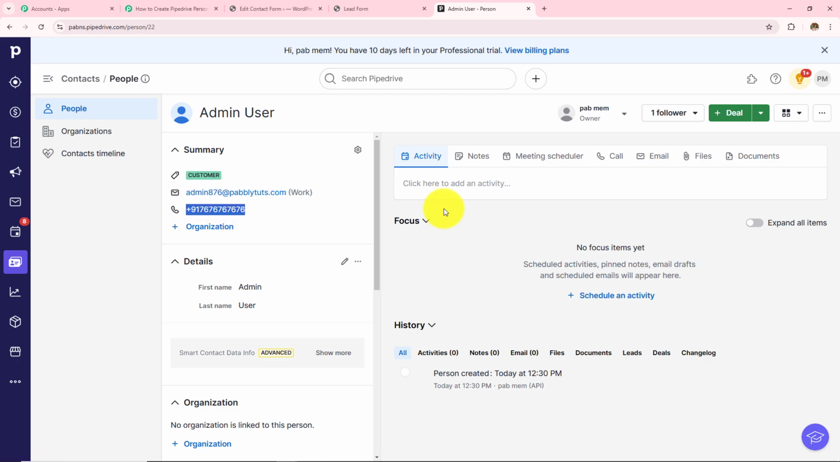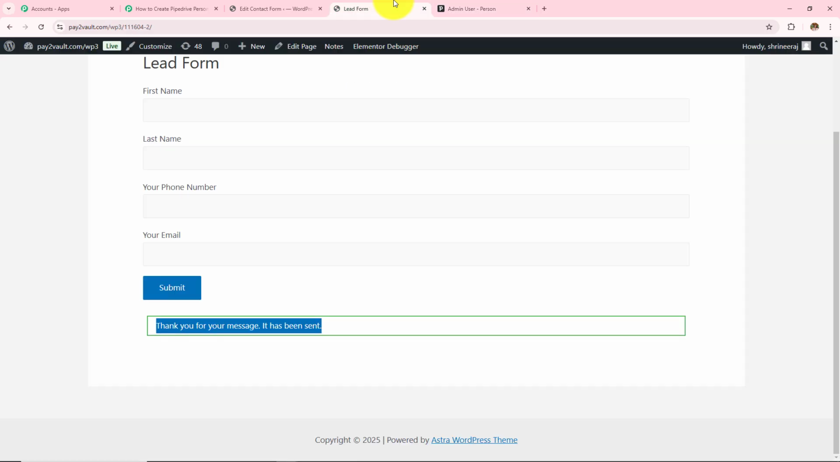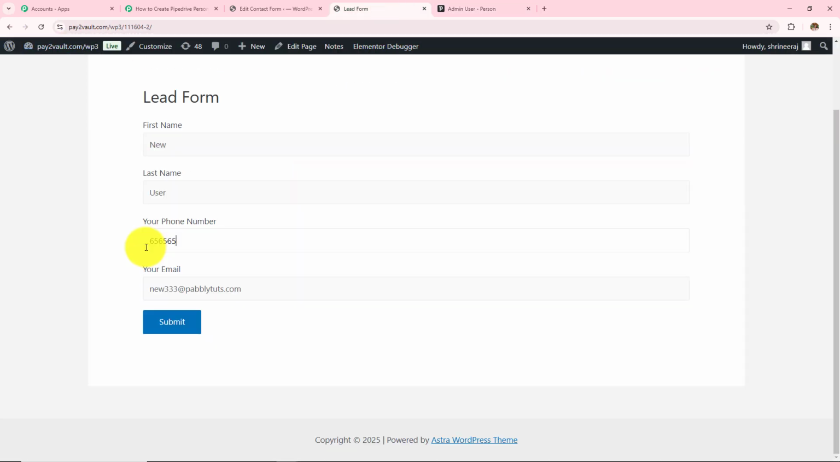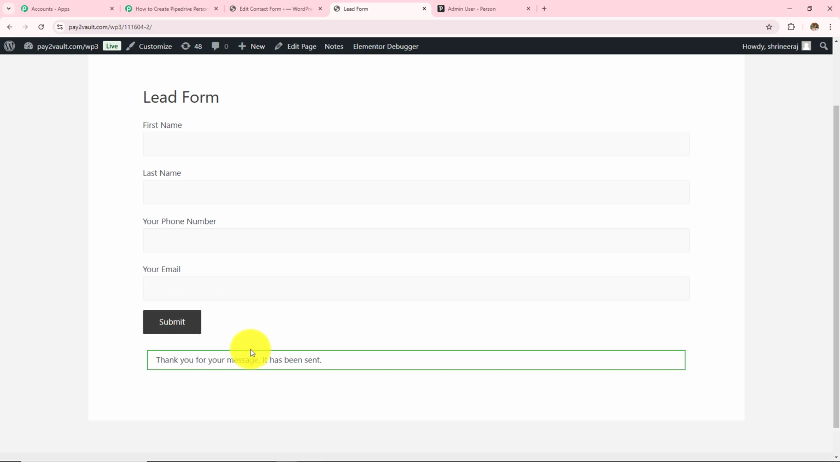So now to check this automation workflow one last time, I am going to open my form and do another form submission with some other details. So here I have entered few details. My first name is new, last name is user, phone number is this, and the email address is new333@pablitudes.com, and now I am going to click on this submit. Here I have done the form submission successfully, and this user should be created as my Pipedrive person.